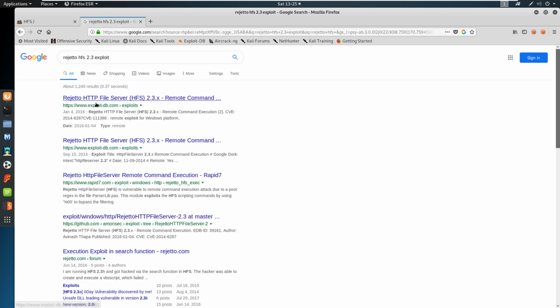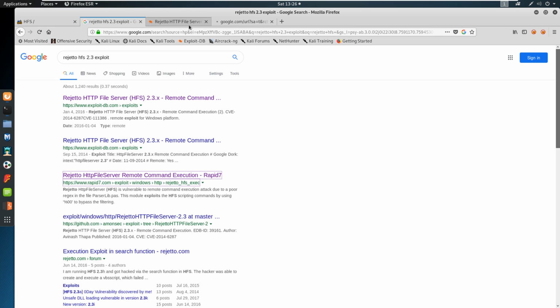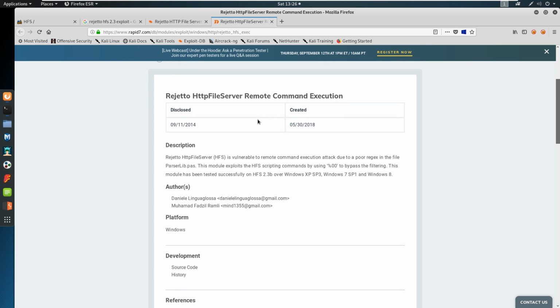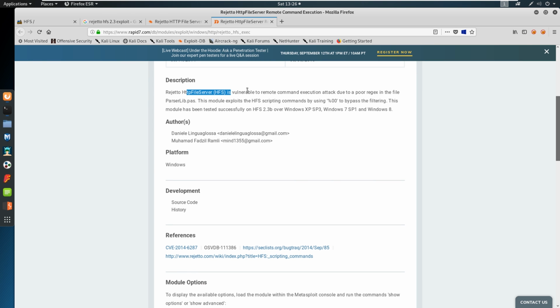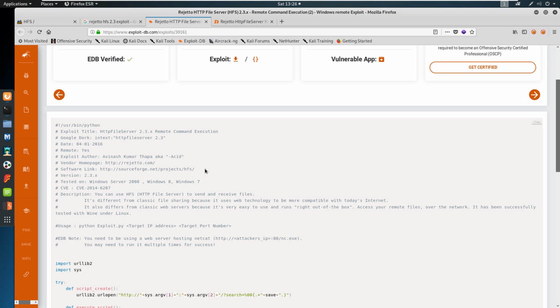So there is an Exploit-DB entry. We can check that out. There's a Rapid7 page, our favorite, because we can just use the pre-existing Metasploit module if we want to. And as we come through here, you can see that the Rejetto file server is vulnerable to remote command execution. Fantastic, this is what we want. It's been tested on Windows XP, Windows 7, and Windows 8. Doesn't mean it's not other operating systems as well.